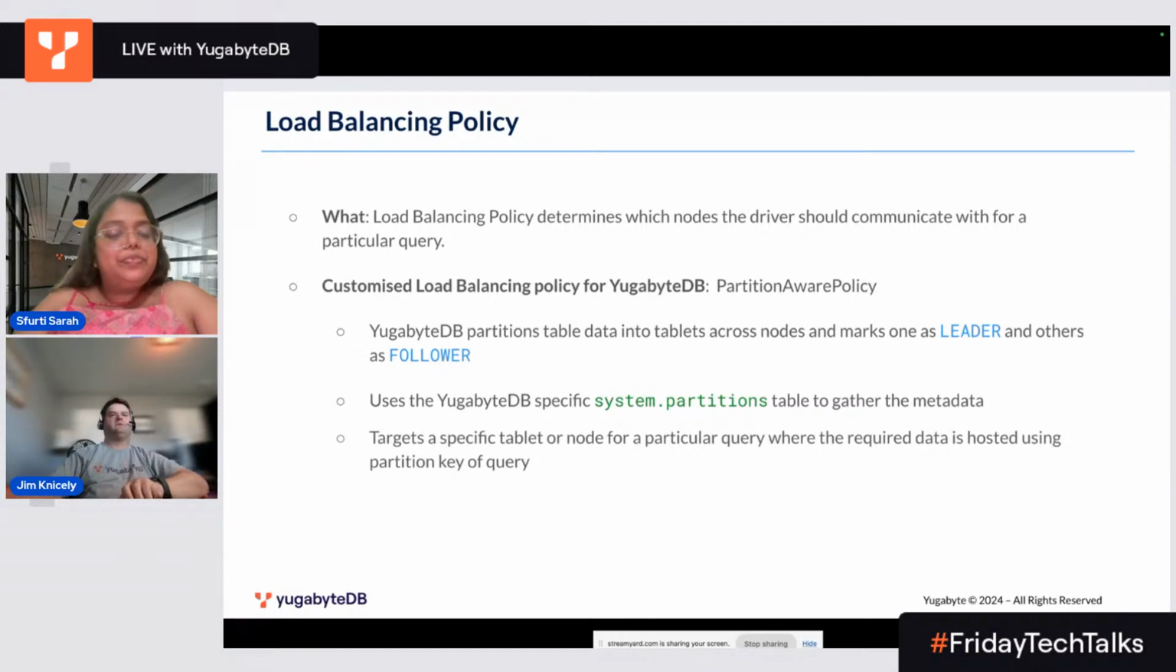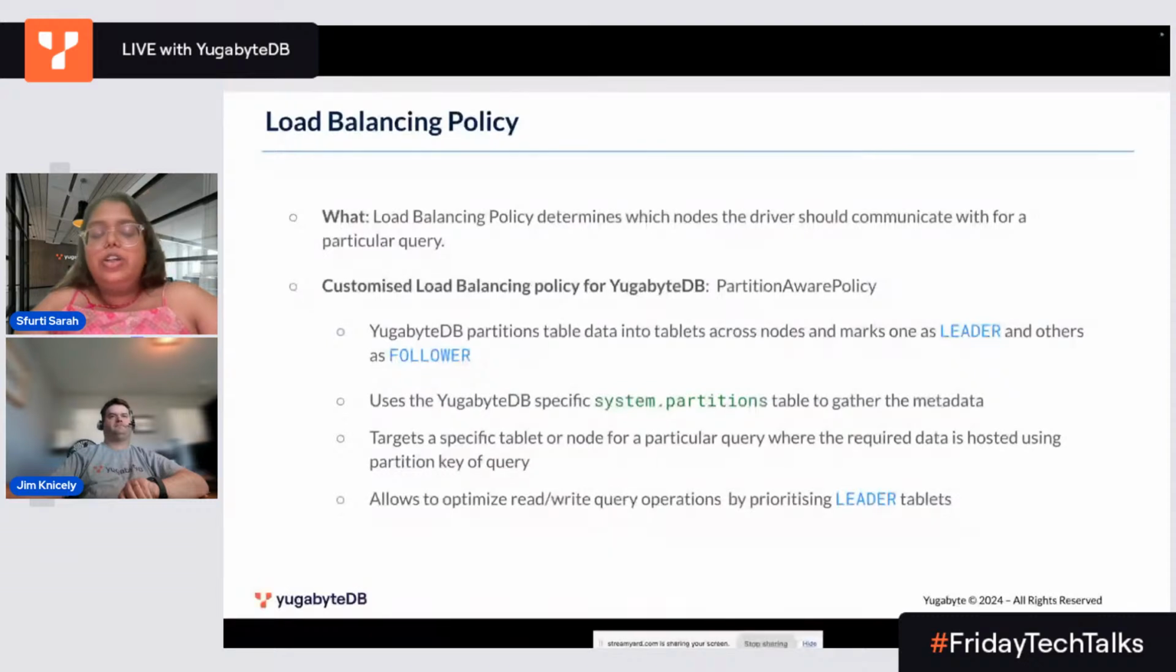Then the partition aware policy, what it does is whenever a query is created, it calculates the hash of the partition key, and this hash lies between one of the hash ranges of one of the partitions, and based on that, the node for the read or write query operation is selected.